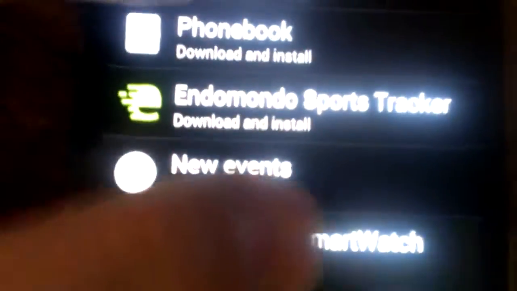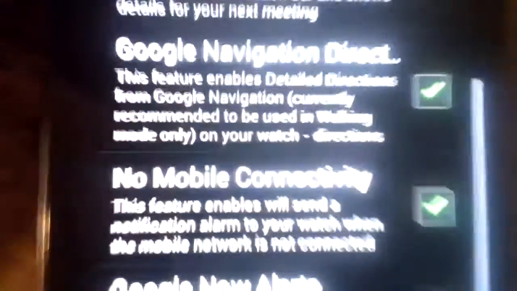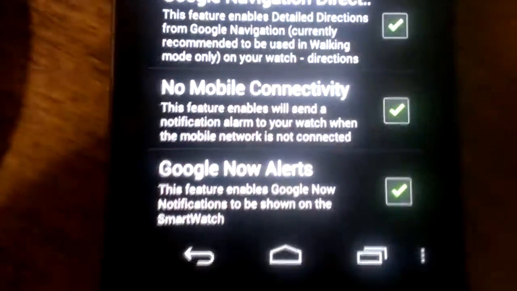The first thing we need to do is make sure it's enabled in the app. So go to applications, go to the app, Augmented smartwatch. Go to the settings, and it's under the notification options. Now it's the very last one under the options. See right there, Google Now alerts, and it's enabled. Go back, head back out.